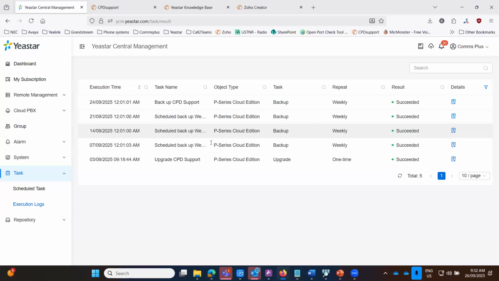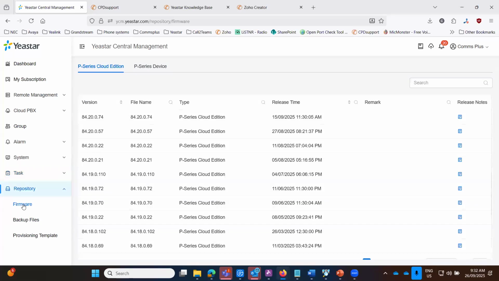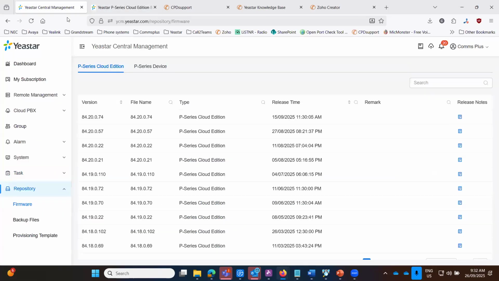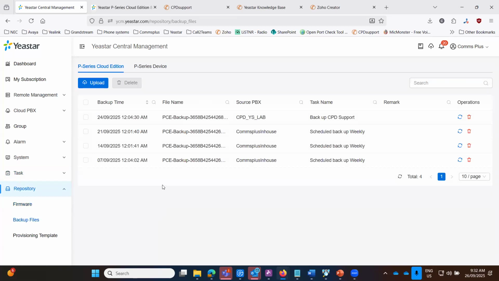All right, lastly is repository. Firmware versions, their release notes, what they fixed or what's new. Very handy. Your backup files. Okay, now this is kind of a big one, all right?